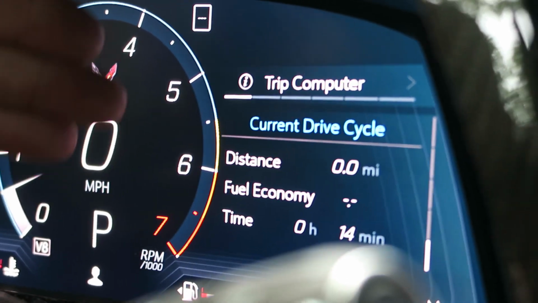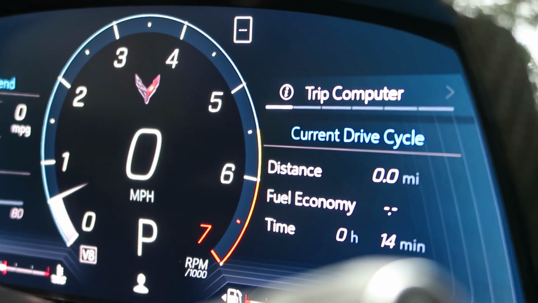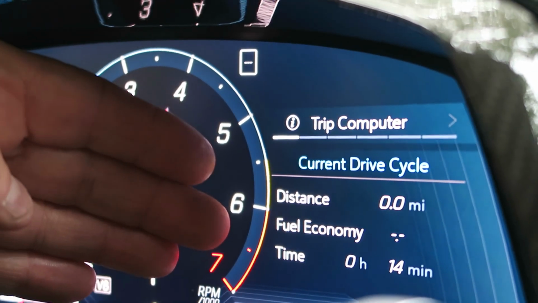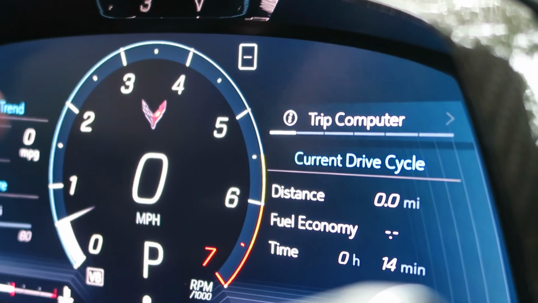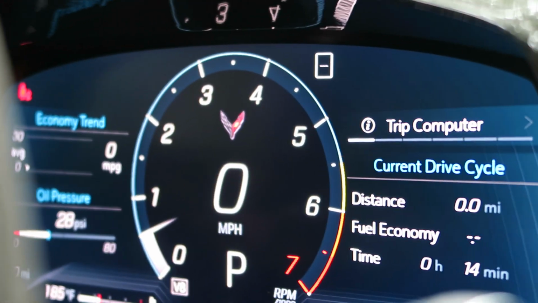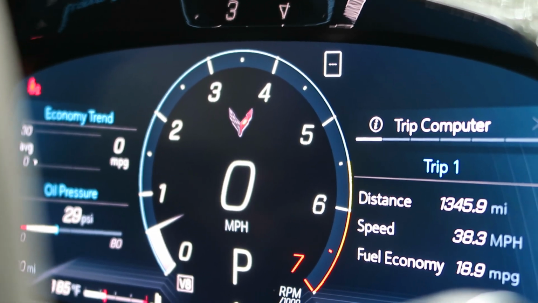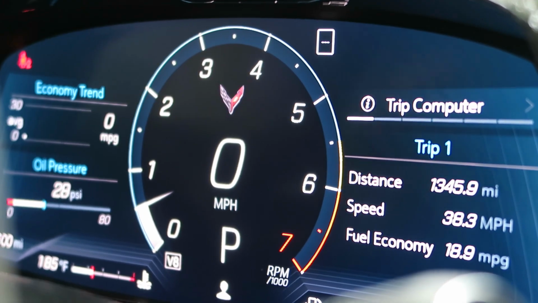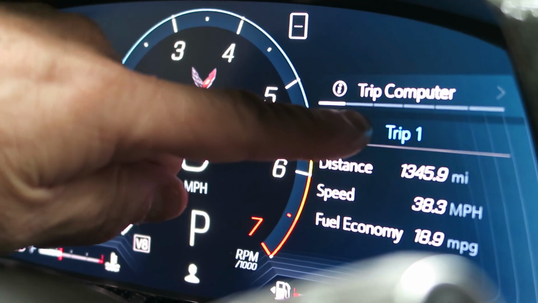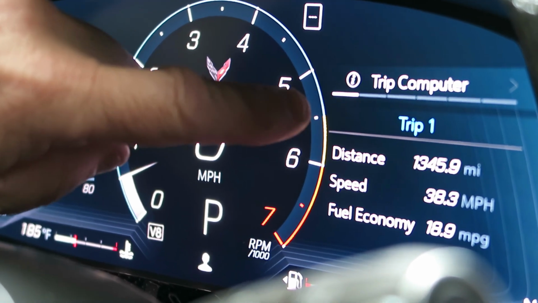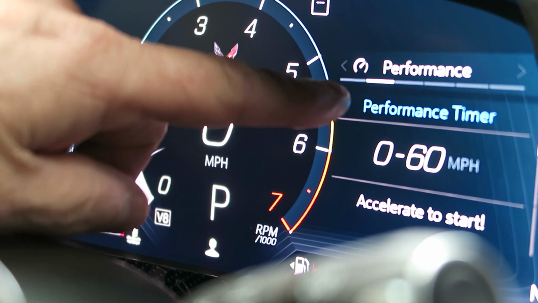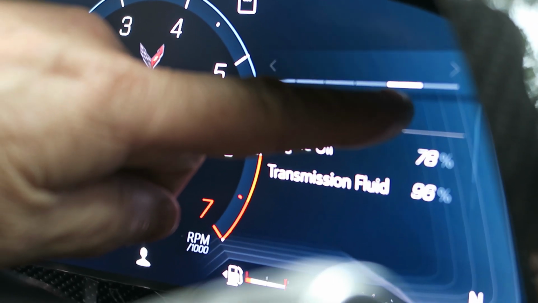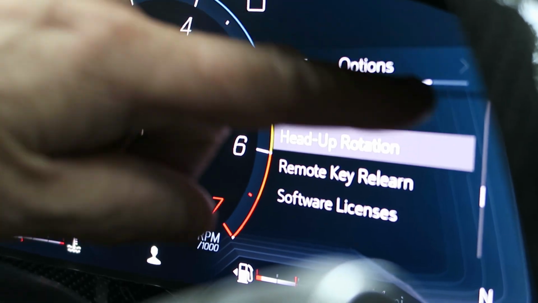Current drive cycle, which I think is new. It restarts every time you start the motor, and it tells you how far you've gone, your fuel economy, and the time. I've been idling here for 14 minutes. Okay, so now we've gone through all the trip computer functions, and you can see all the different functions by those little lights there. So we're going to go to performance, audio, maintenance, options, and we'll talk about that.